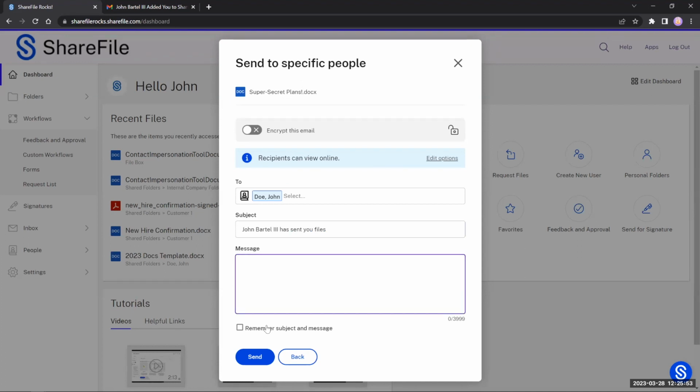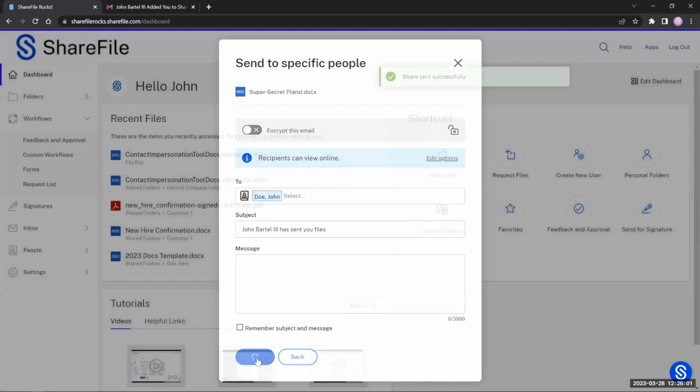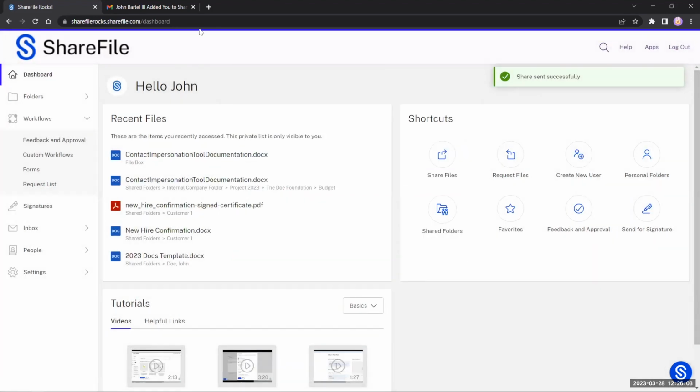I could also tell it to remember the subject and message. If I had something customized and I wanted to keep that, you could do that there. But that's simply it. All I need to do is send that off. That share is actually sent.